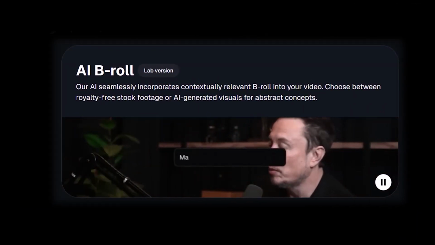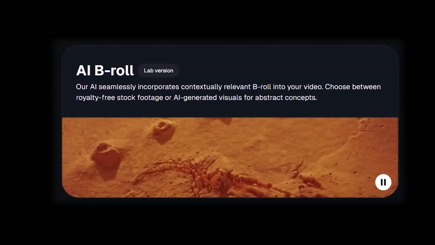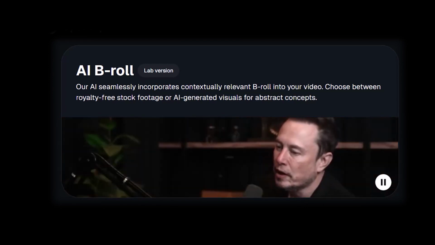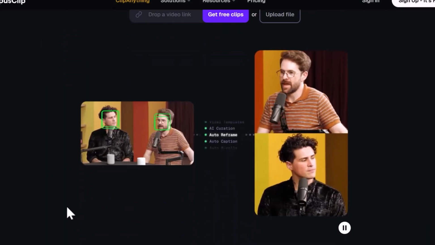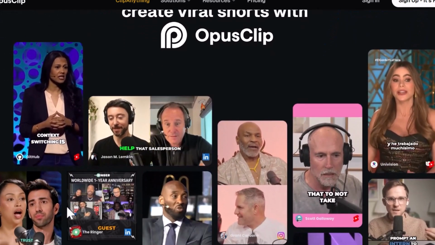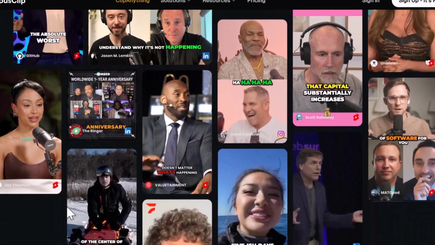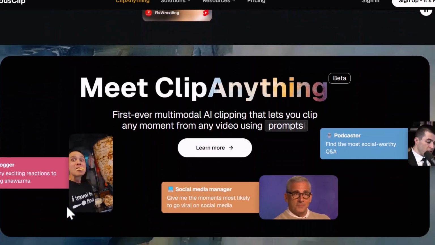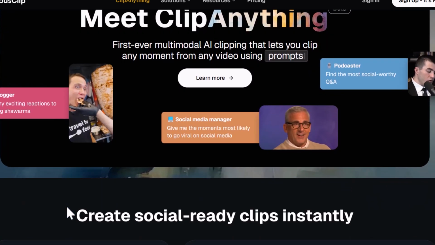Standout features include automatic AI B-roll, captions, and the option to choose between royalty-free stock footage or AI-generated visuals. It also comes with a unique virality score, which attempts to predict the viral potential of each clip. OpusClip is ideal for digital marketers, video editors, and any content creators who need to produce short-form content quickly and efficiently.